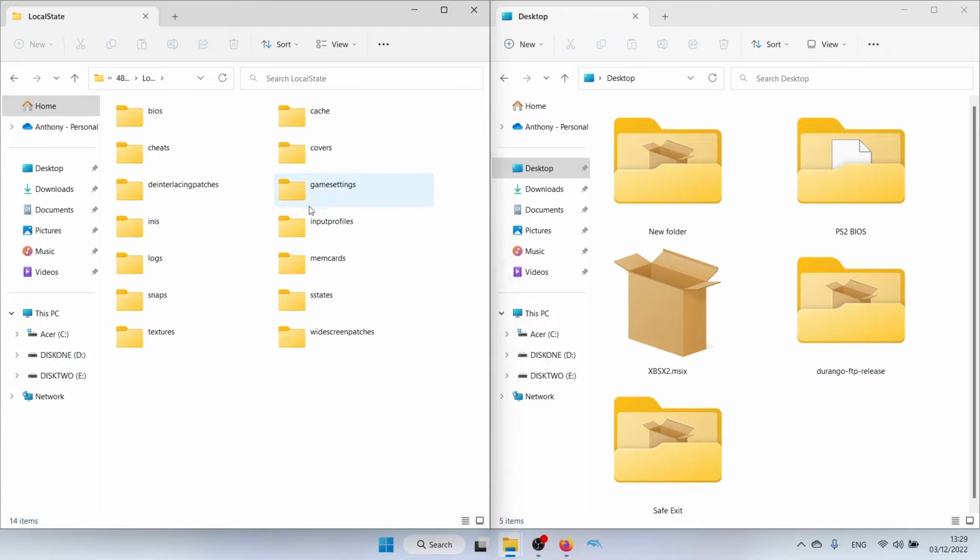Anything that I need to put in here. If I find texture files, I can pop them in there. We're going to be looking at that in a future video. Anything that I need to copy over to make this one smoother is going to be put in here. The most important one being the BIOS.